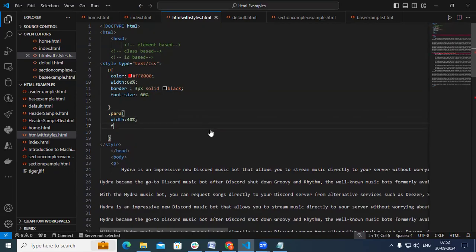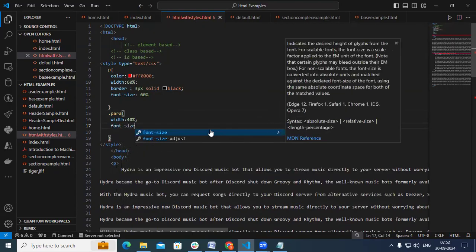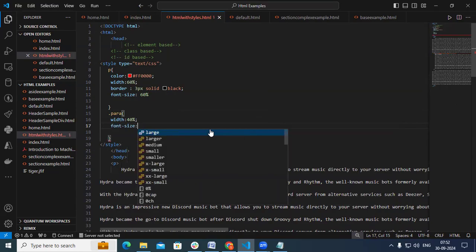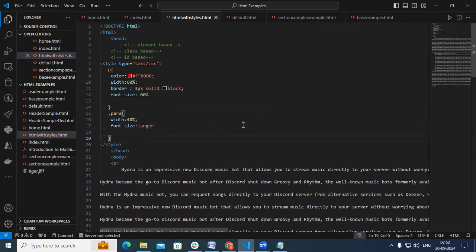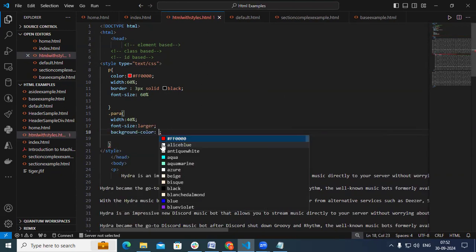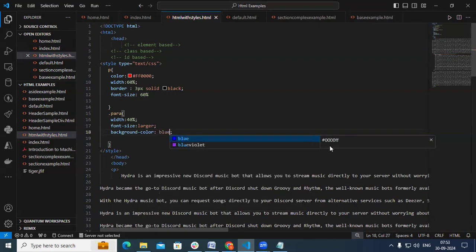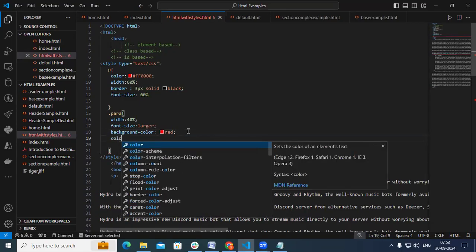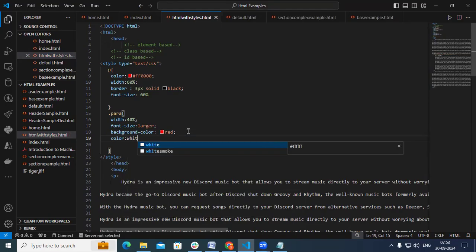Width 40% we have taken. The next thing here is font size. I can go here with the larger style I want to take. This is going to be larger size. The next thing is background color I want to use. Okay, background color in this case is like blue, or I can go here with the red color. Red color background I can use. Color is going to be white. Okay, I'm defining this color as white here.